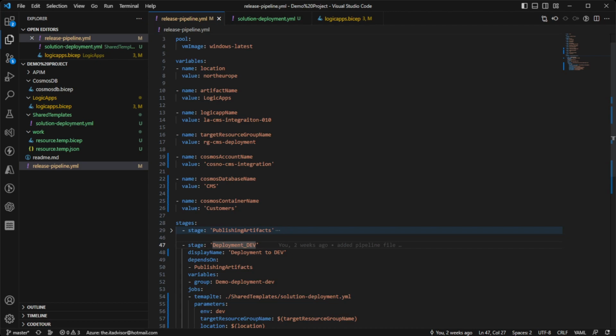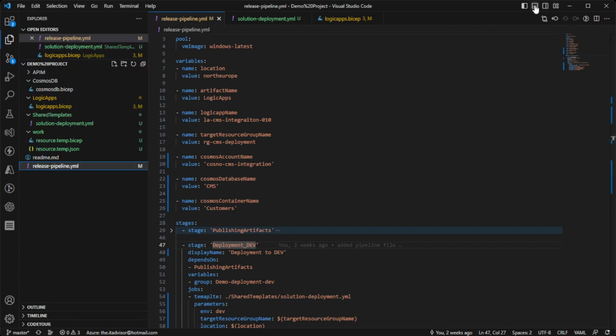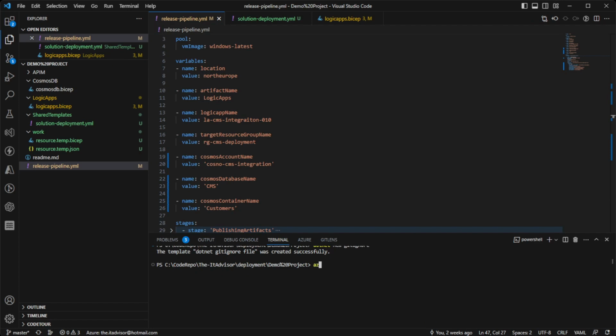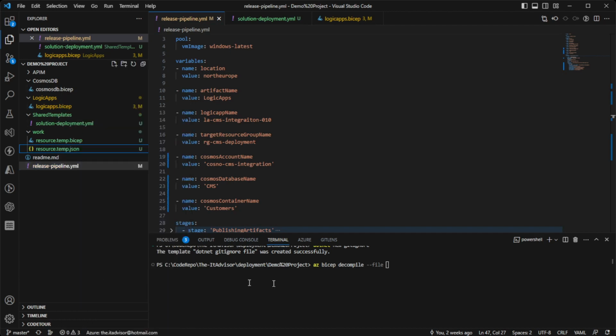So now I'm ready to deploy my solution with the new version of the release pipeline. And for this, I have to upload the changes to the code repository. And by the way, those who saw my previous video remember that these two files, a resource JSON and resource bicep, were created for conversion of the ARM template code into bicep code. I did it with the Azure command line interface command, az bicep decompile, and then the file parameter, where the file parameter is the file containing the ARM template code. So I take the relative path of this file.